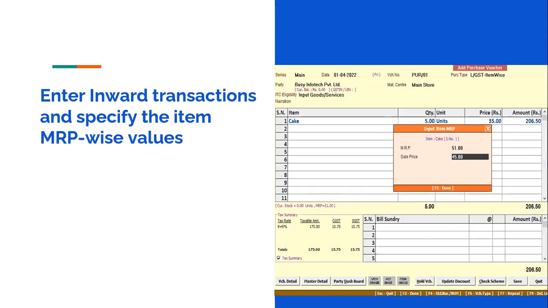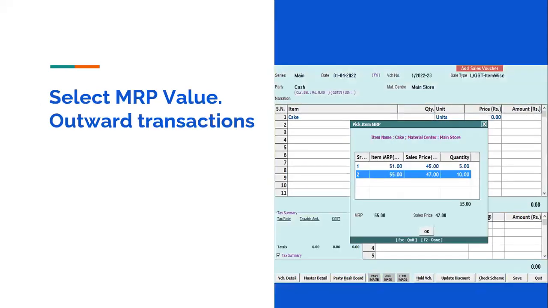This is an entry screen where we have done a purchase entry with an item, for example cake, with MRP 51 and sale price 45. Next, whenever we go for the sale entry, the list shows that you have stock of cake with MRP 51 and also 55. Whichever MRP item you want to sell, or whichever MRP wise sale price you want to define or adjust, you can adjust in the sale voucher module. It will show a drop down list MRP wise in the sale voucher module. You can select that particular MRP and do the adjustment entry or the sale entry.